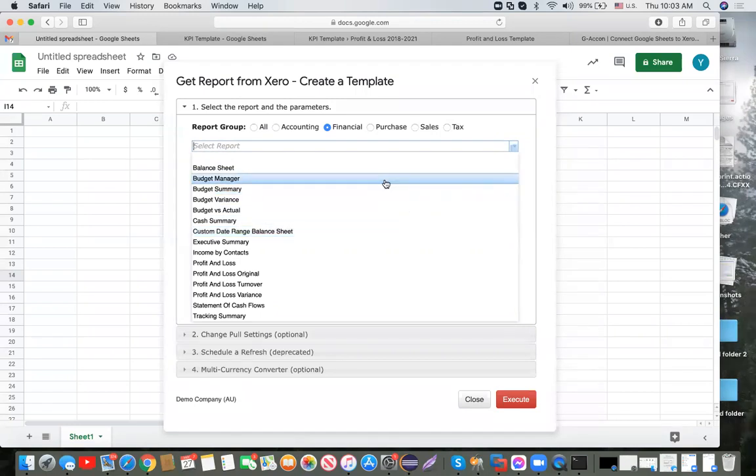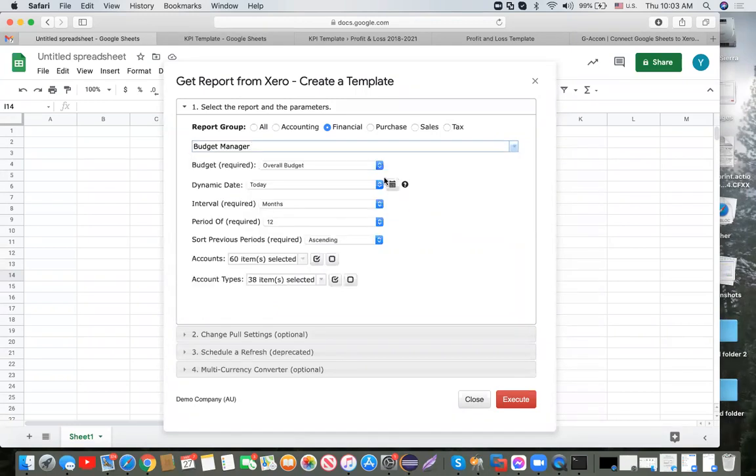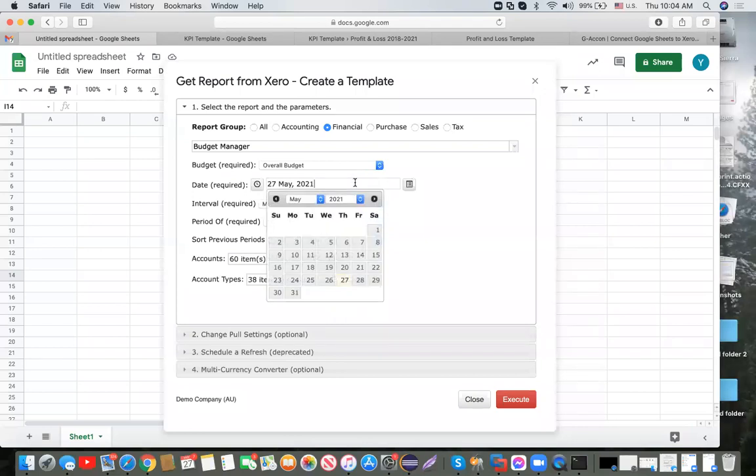So I will start with the budget manager. Now you have not only the overall budget; this budget manager report was introduced in February, but a couple of weeks ago we added more budgets. If you add more budgets, let's say by tracking category, you will be able to pull that. So what you have here, if you select overall budget, you can do as usual, you can change it to a date, whatever date you choose.